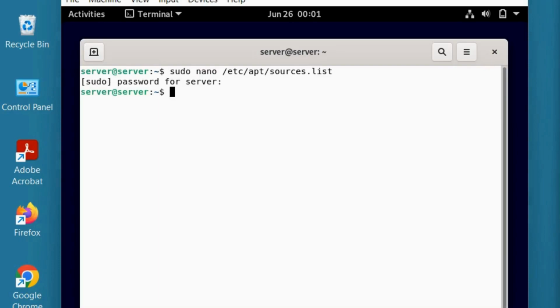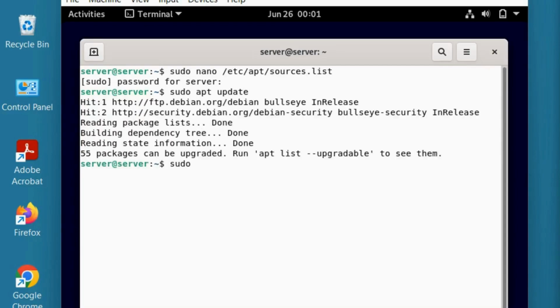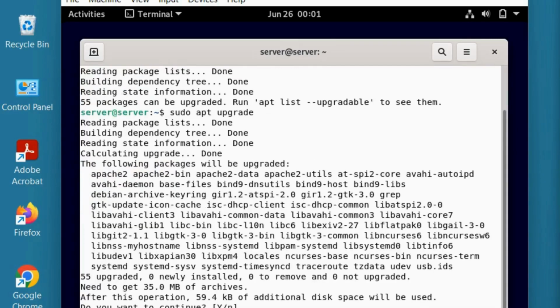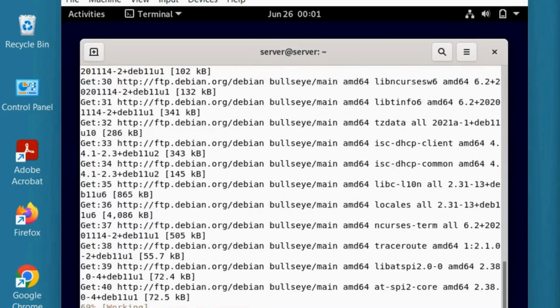The first thing we have to do is update the operating system by using the commands sudo apt update and sudo apt upgrade. Press enter, waiting for the process. Press Y to continue.